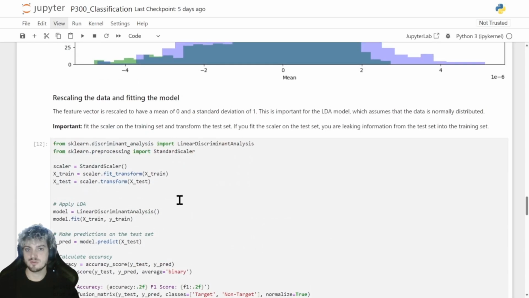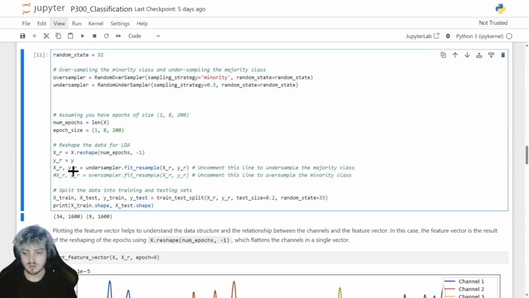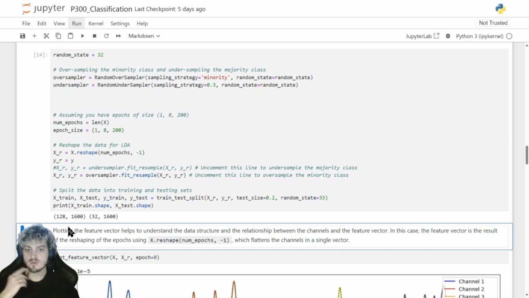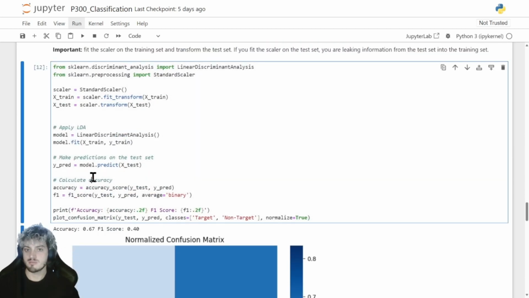Let's check the oversampler. Maybe that's the solution for our problem. So by uncommenting this line, I'm going to create an oversampler. We only had about 43 data points. That's not much for a classification task with the undersampler. With the oversampler, as you can see, now we have 160. So it's a lot of data points. 128 are in the train, 32 are in the test set. And let's see if that already improves.